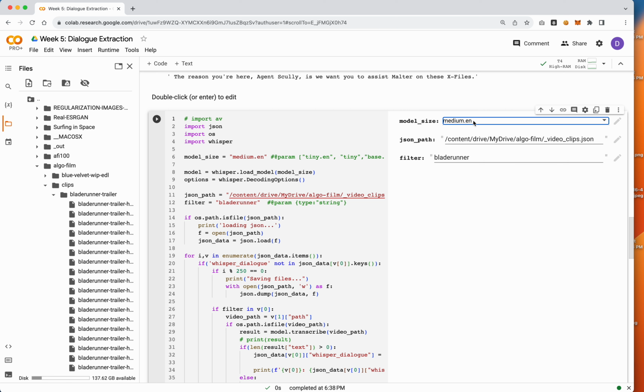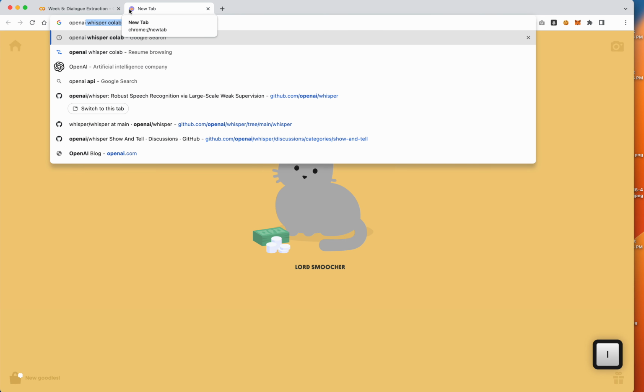If you have text that is in something else, let's actually look to see what languages it supports.